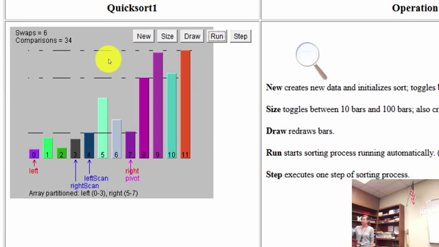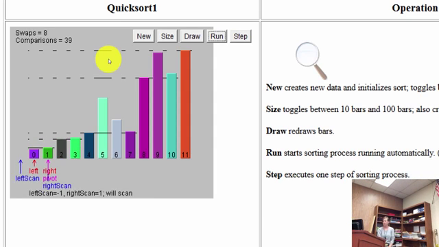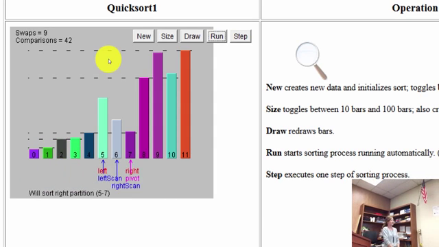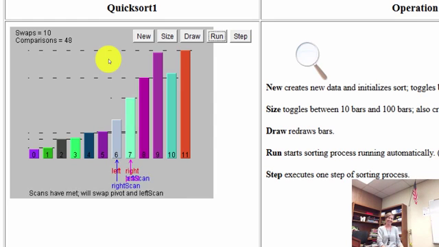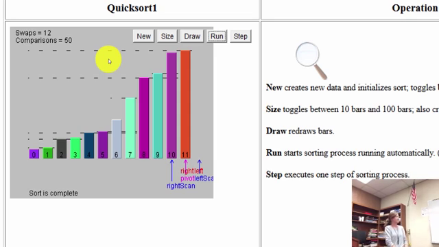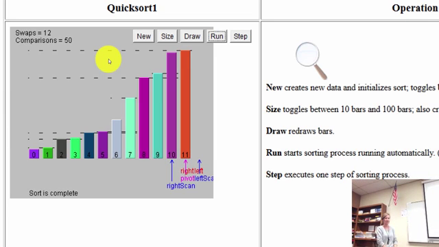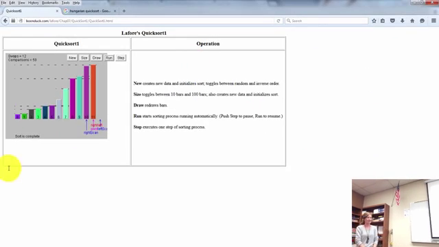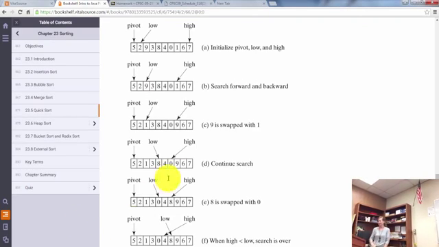If I hit run, lots of things are going on in here. It's kind of hard to see what's going on at first. So we're going to have to look at this a little bit more carefully than the other sorts. Notice that it sorted pretty quickly. Compared to the other sorts, quick sort is a lot faster. It's an n log n algorithm compared to our worse algorithms, which are n squared.